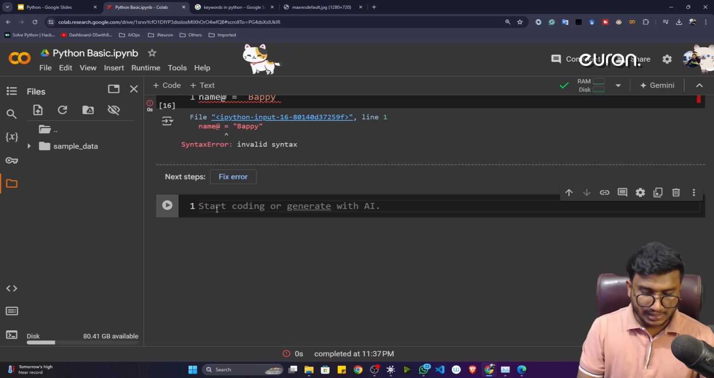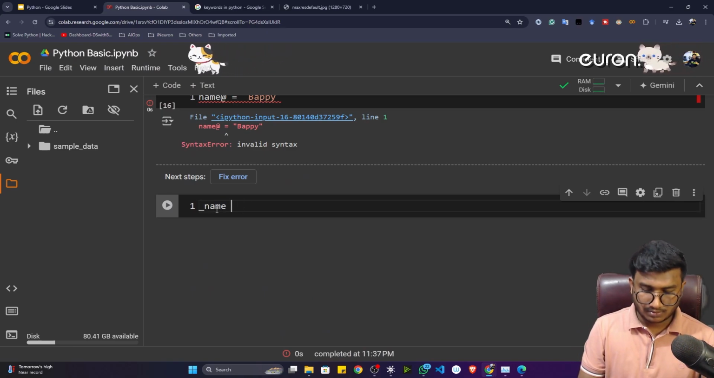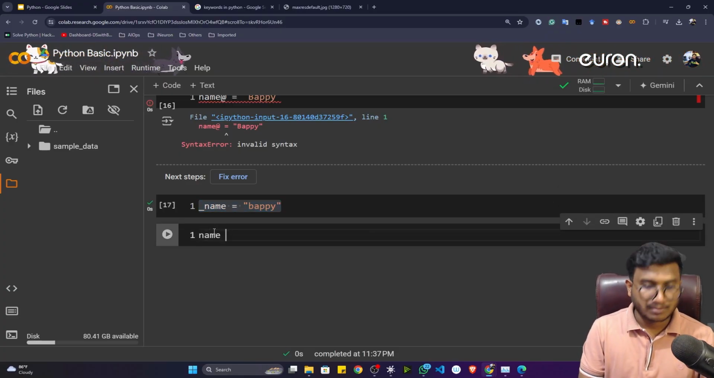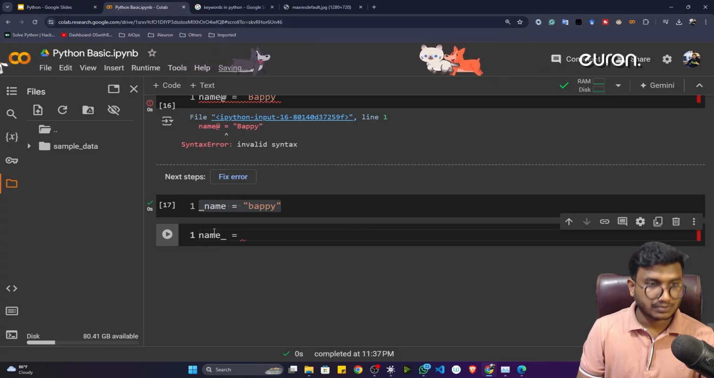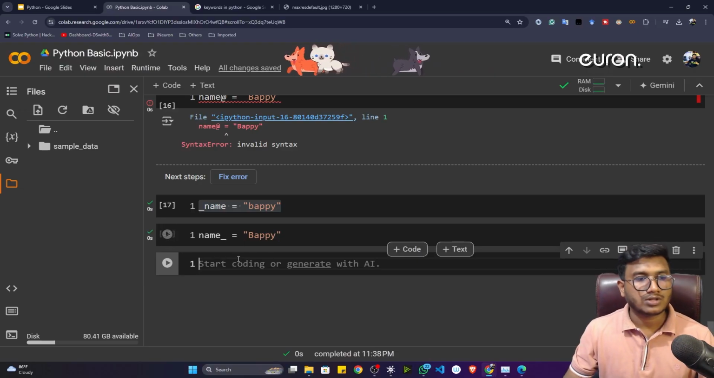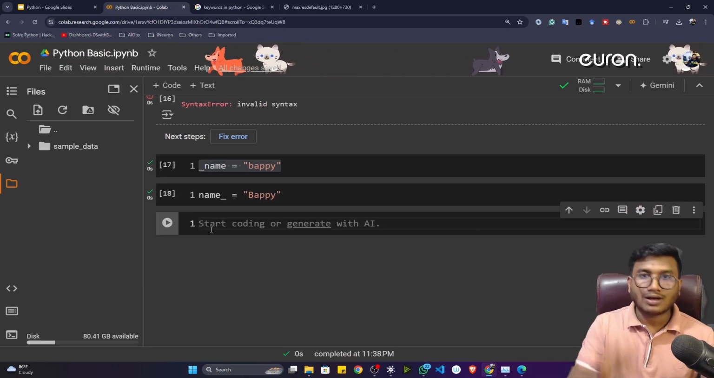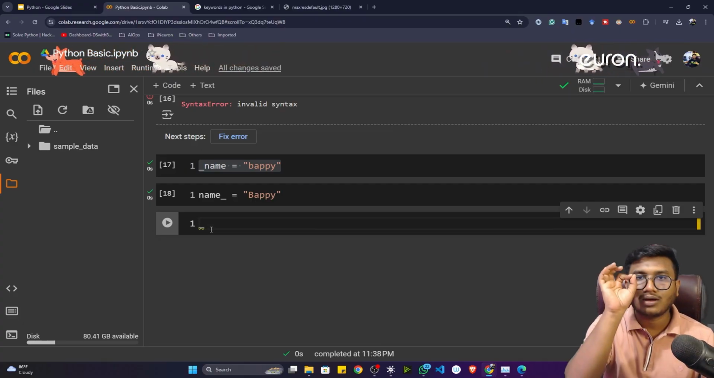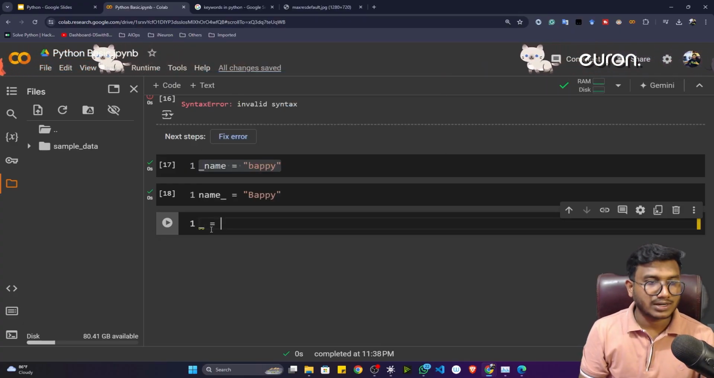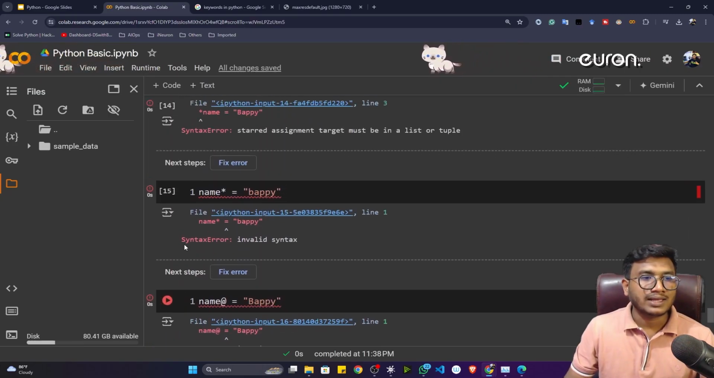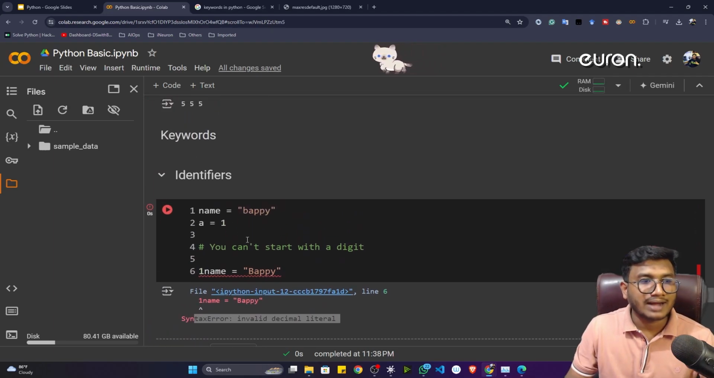Now if I write underscore name is equal to puppy, see, it will work. Again, you can also define name underscore is equal to puppy. See, it is also working. You can also declare the identifier with only one underscore sign. Underscore is equal to puppy, still it will work.